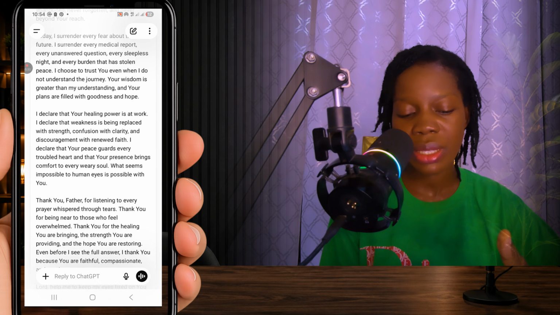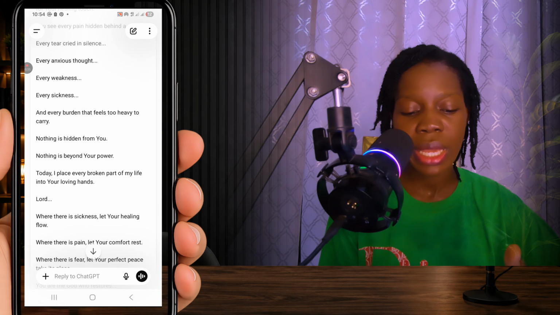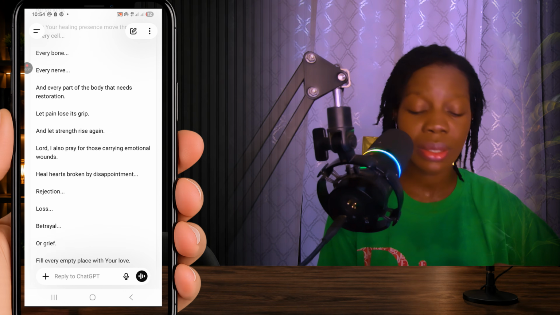You can see the format is different from the main script. This is the main script and this is the format. You can see it's different.